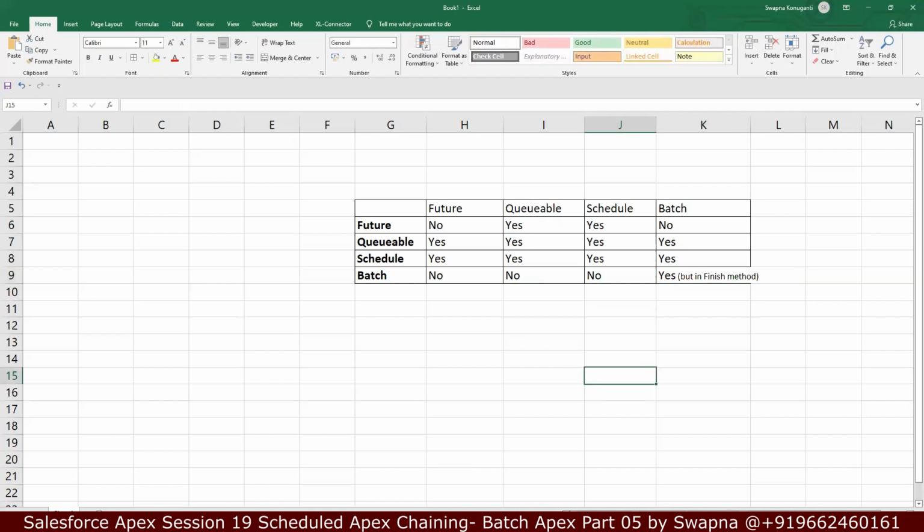So there is a real-time scenario. I want to delete 1.5 lakh records. In those scenarios, which asynchronous process will I choose? The requirement is I want to delete 1.5 lakh records. Which process will I choose out of these four? Batch Apex. Yes, batch class.